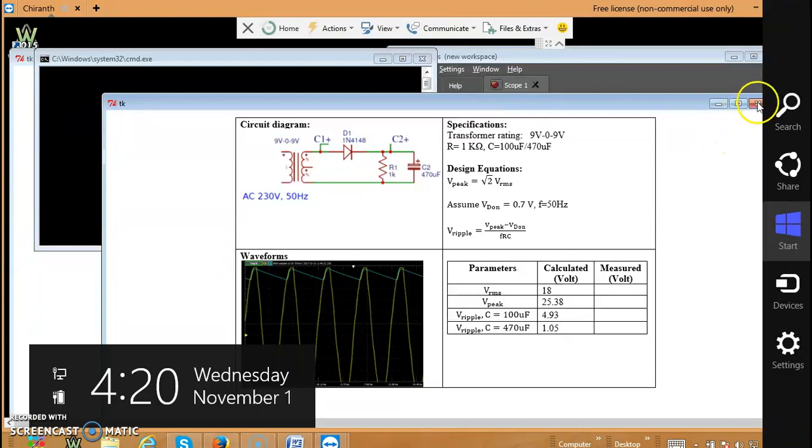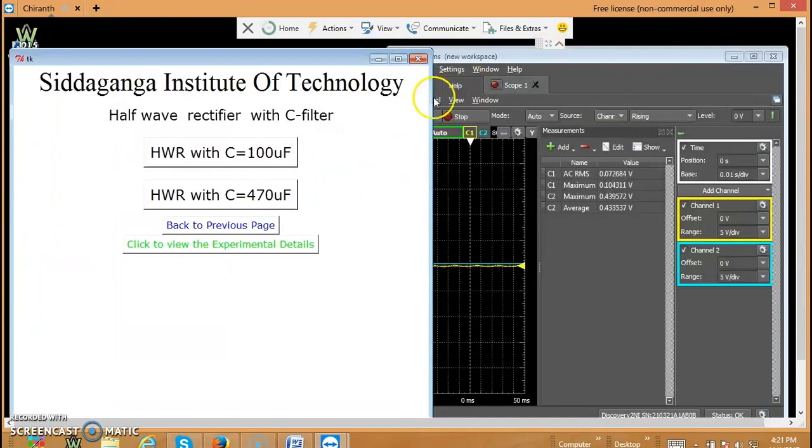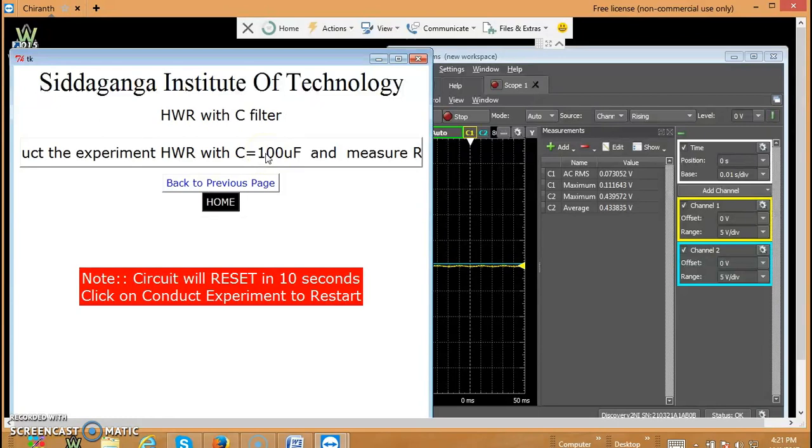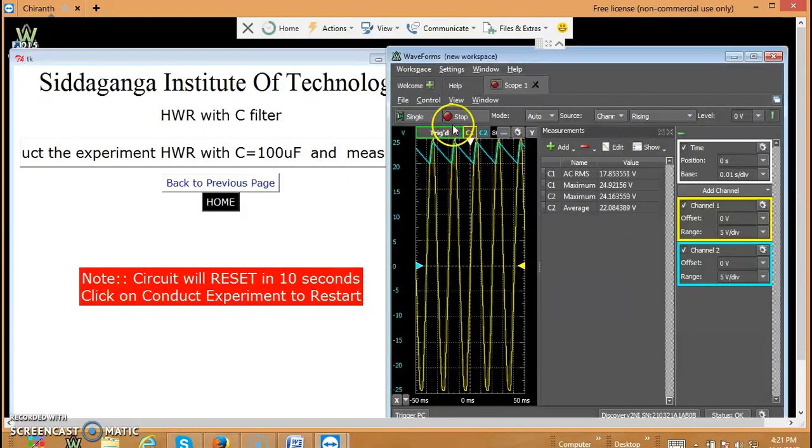So let me click on this. Now you can start conducting the experiment. Let me click on this. Now you can see we get the waveform. So this is exactly the way it was in the experimental detail. Let me stop this and try to measure the voltages.